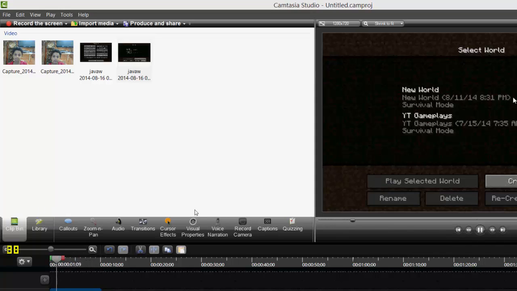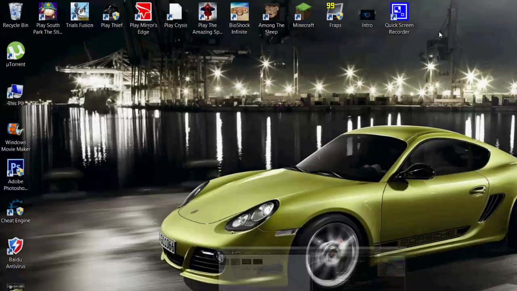Hey guys, welcome to another video, and in this video I'll be playing Minecraft as always. And without further ado, let's get started. For example, right, so that's it for our video guys. This is how I put my face cam and my gameplay in at the same time.